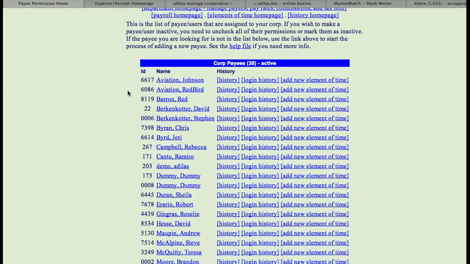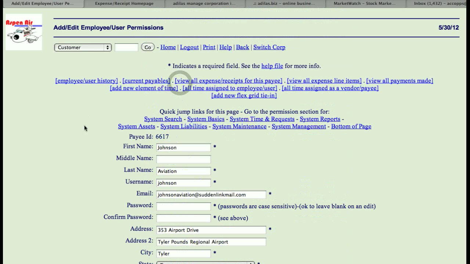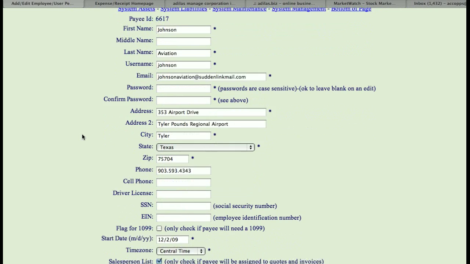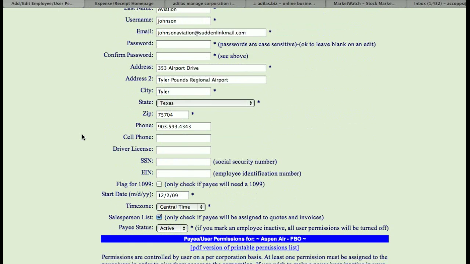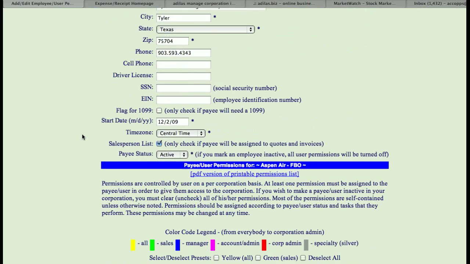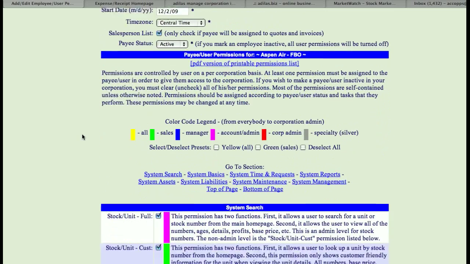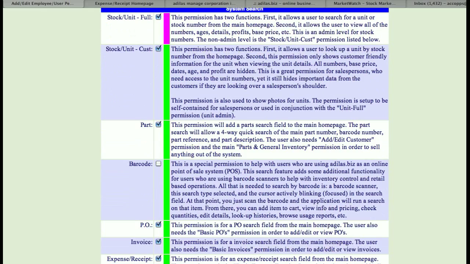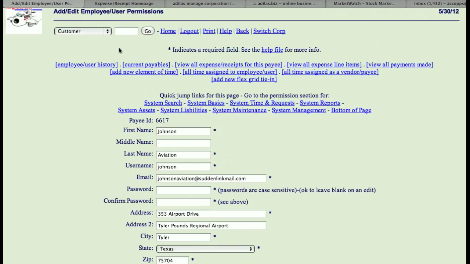Now these are people that are able to log into your system, and they have various permissions that you assign to them. So each person, if you click on their name, that's going to give you their information. It gives you their first name, last name, username. It does not show you the password, but it also gives you information about their address and things of that nature. Plus, it also gives you all of the different permissions that have been assigned to that person.